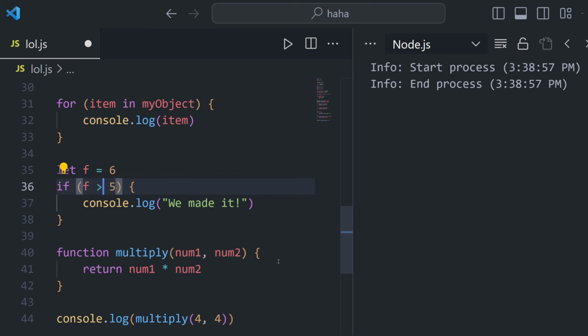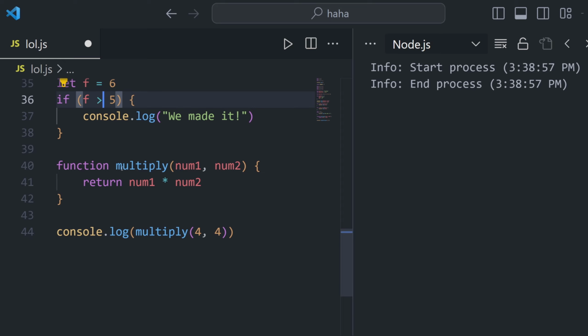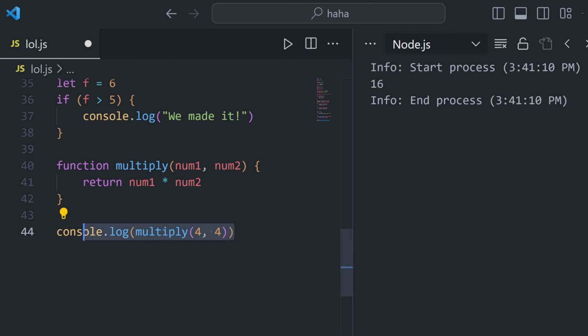Functions, blocks of code that perform certain tasks and return a value. Here I make a function called multiply that takes in two arguments, num1 and num2. What does it do? It takes num1 times num2 and then it returns it. To call a function, we just write its name with parentheses to pass in its arguments. If I call this with 4 and 4 and I run this, what do we get? 16. Nice.